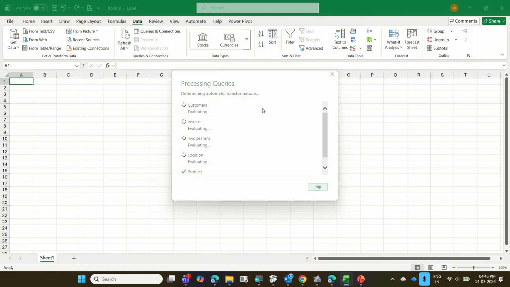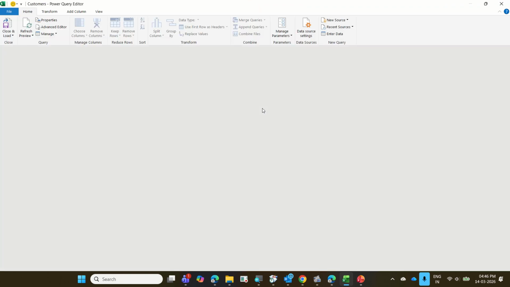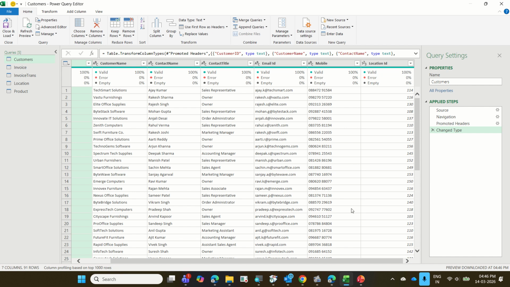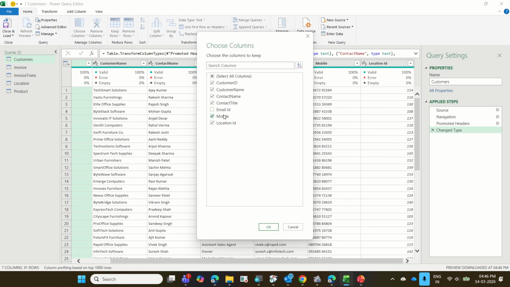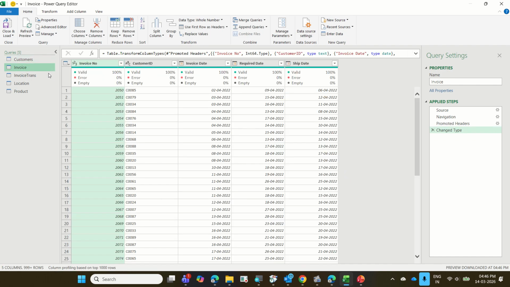We have more data here. It's taking some time. Some people have missed cleaning up. First table, is there any problem? There are some unwanted columns. Email address and mobile number are not required. Choose columns, remove the email address, remove the mobile number. That's not required. Okay. Invoice table, no problem.